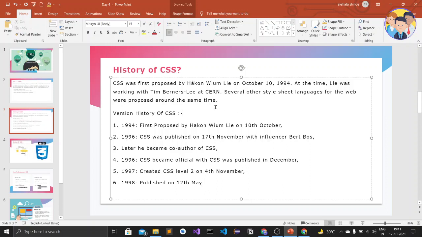So let's see the version history of CSS. The first one is 1994.